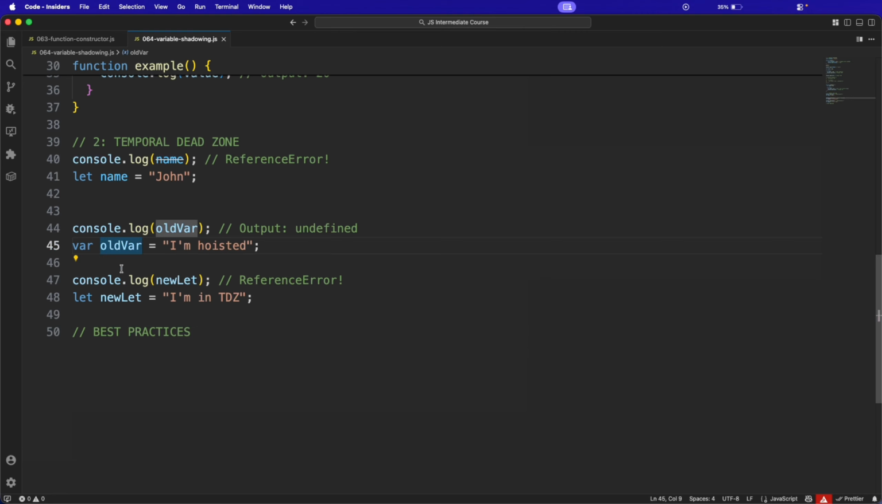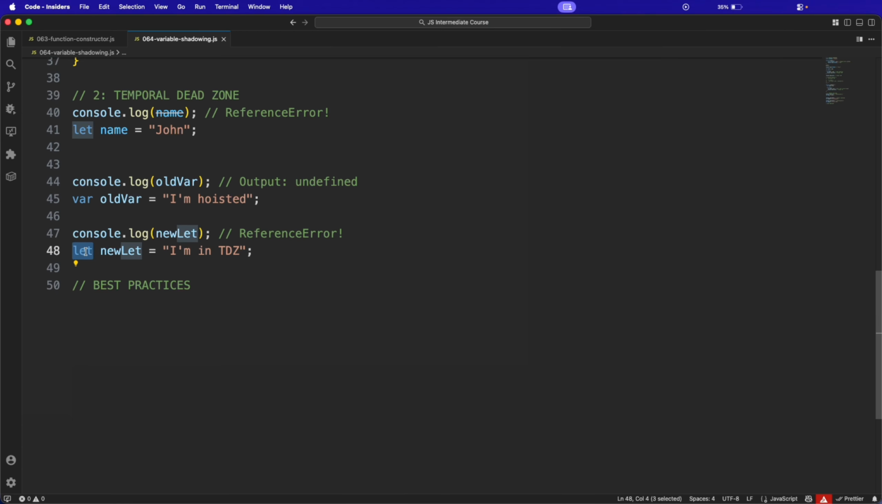Check this one. There is a var. Remember, this is a var. When we try to console log this variable, it shows undefined because this variable doesn't have any value at the beginning, but it is stored in global scope. But when we use let, it immediately shows a reference error, because var is hoisted and initialized with undefined, but let and const are hoisted but not initialized. They remain in the temporal dead zone.